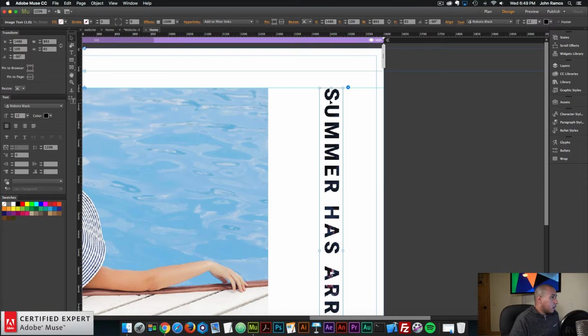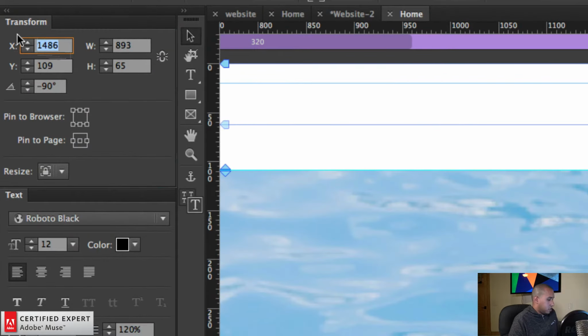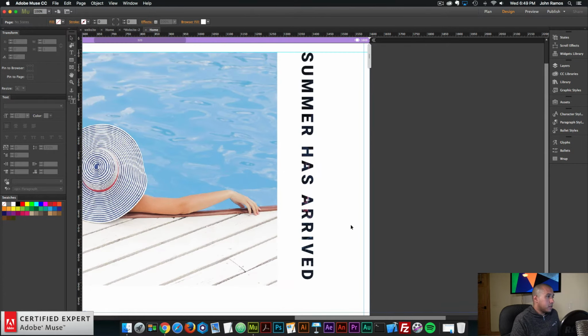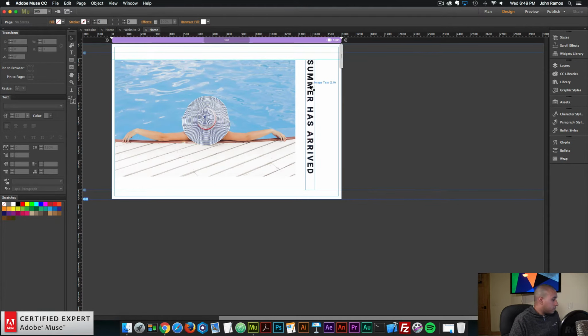Okay, and then on the x-axis, this text here, the summer has arrived text, is at 1413. The y is going to be the same as the image, which is 109. And basically that's it. So we have the text there. Let me zoom out a bit. We have summer has arrived.